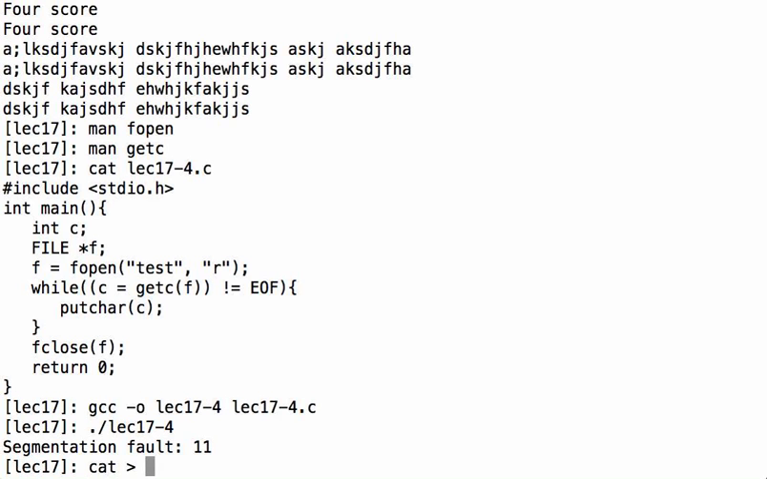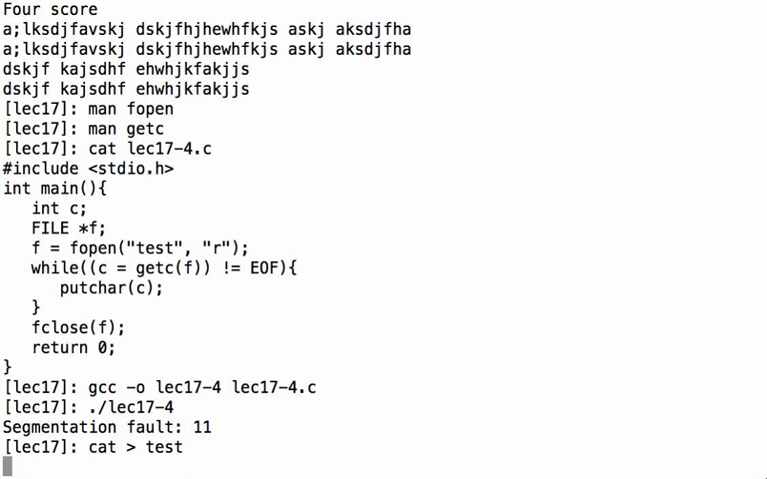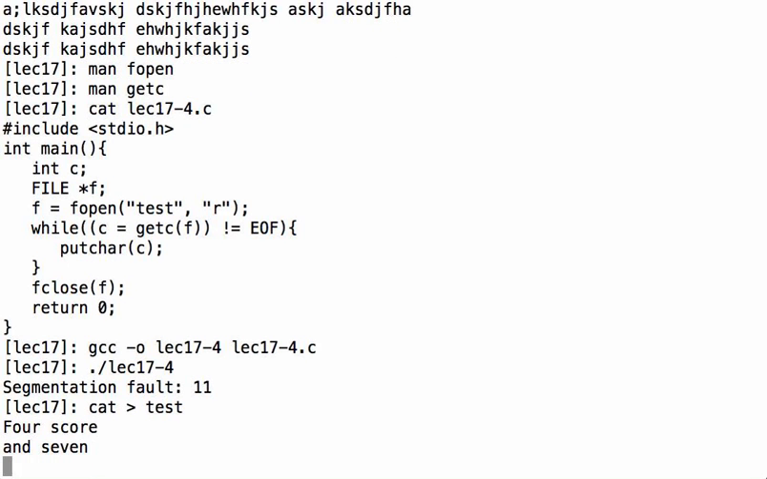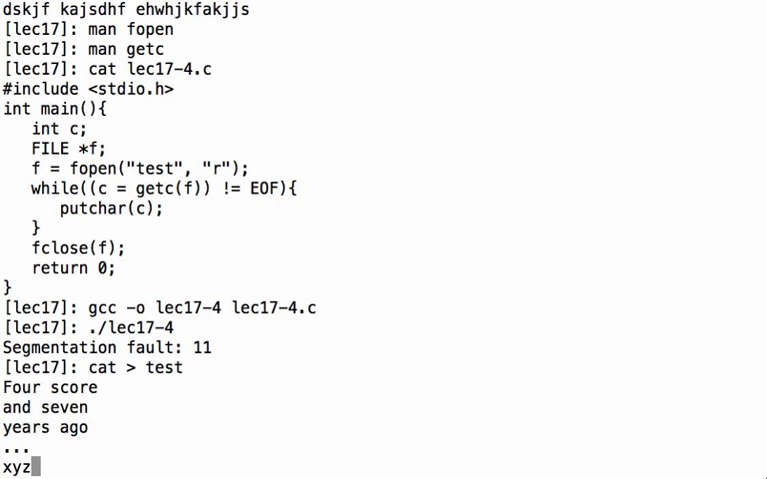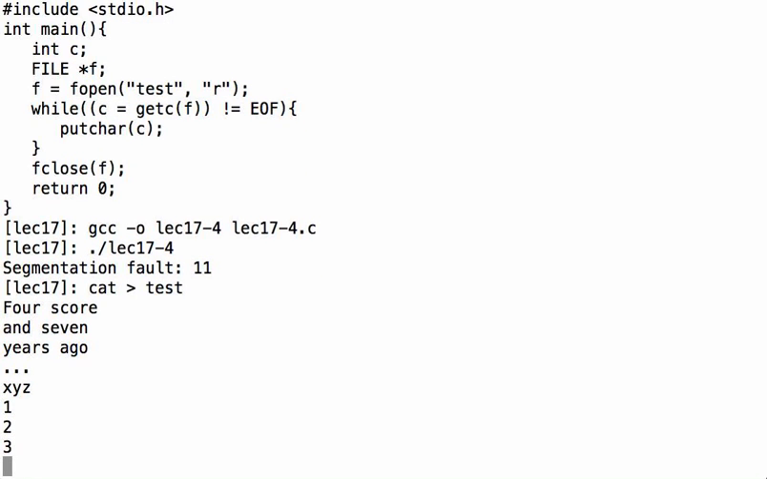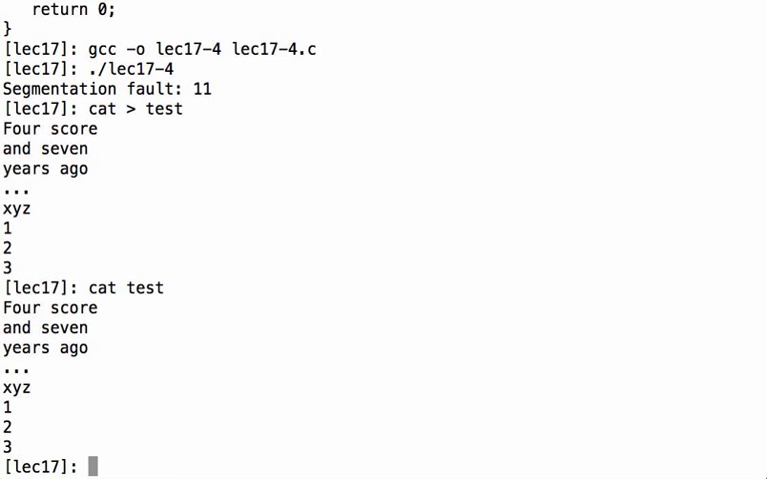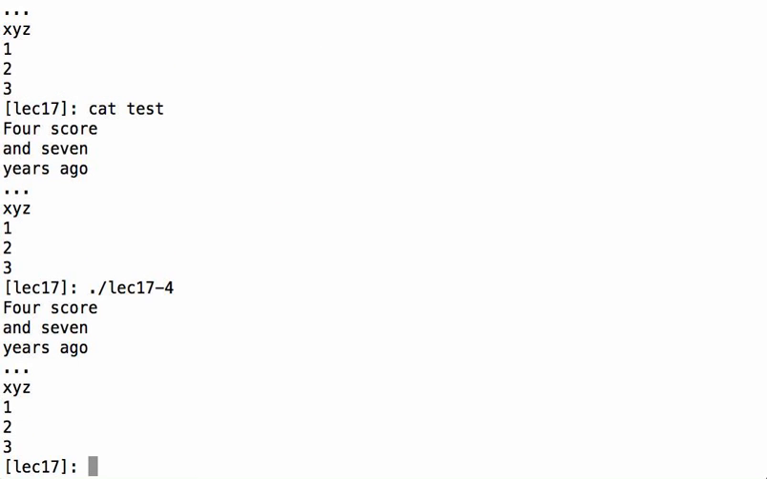So let's create a test file. Put some text. It doesn't matter what it is. And I'm going to hit Control D to stop that file. So in cat test, and there it is. So that's what we should see when we run this program. And now let's try it. Yep, exactly the same. So it works essentially just as if you had executed the command cat test.